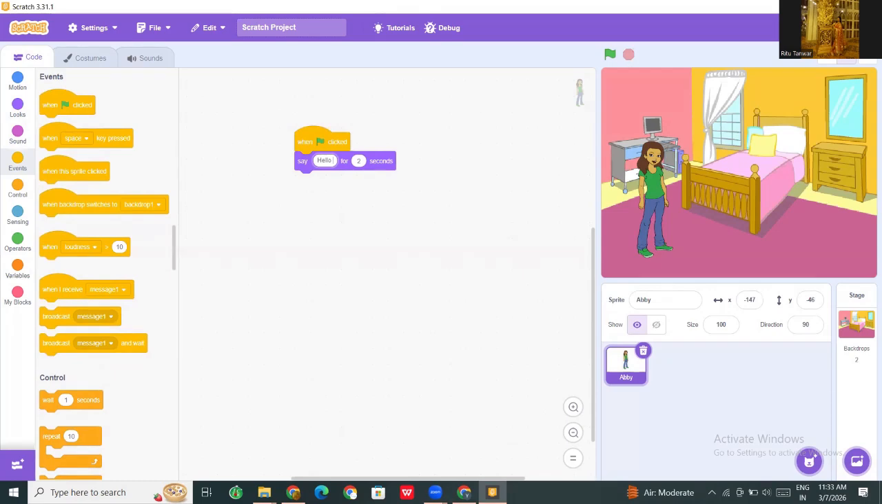Suppose, hello supercoders, I am Anna. Okay, so when we click this flag, it will say hello supercoders, I am Anna. But for 2 seconds. If you want to display this message for a longer time, we can change the seconds from here. Now this message will appear on the screen for 5 seconds.